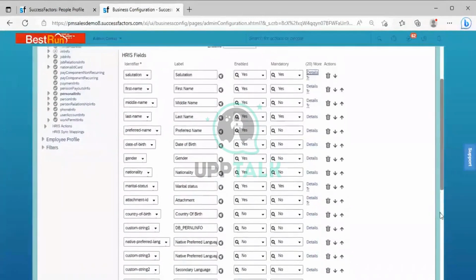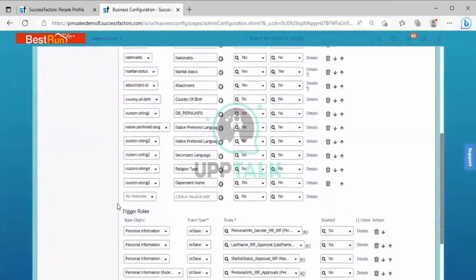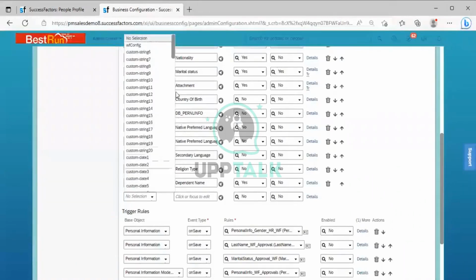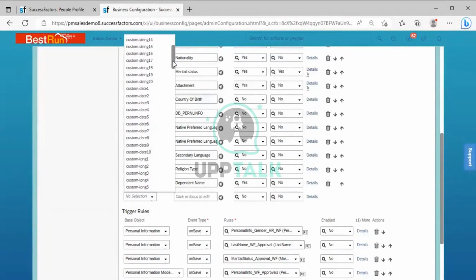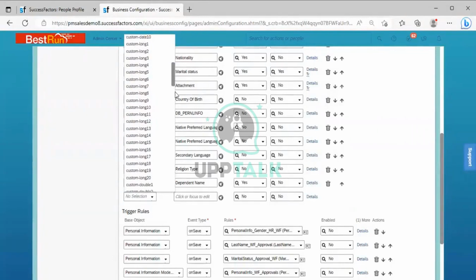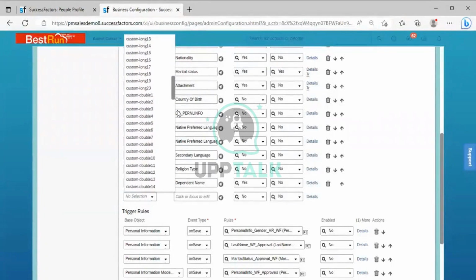Okay, so when you scroll down the HRIS field you can see here custom strings. You can see all the custom strings are there, custom fields, custom 20. Then you have a custom date. Can you see here? Yeah. Okay. Your custom long is also nothing but numbers, only double will be there.